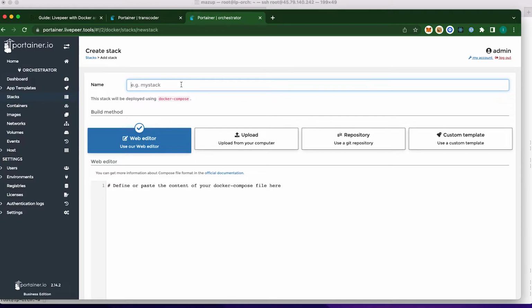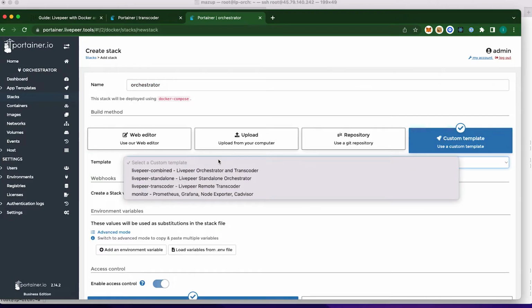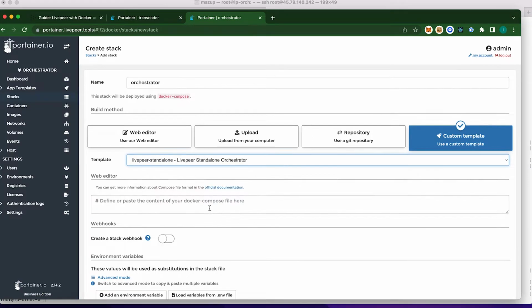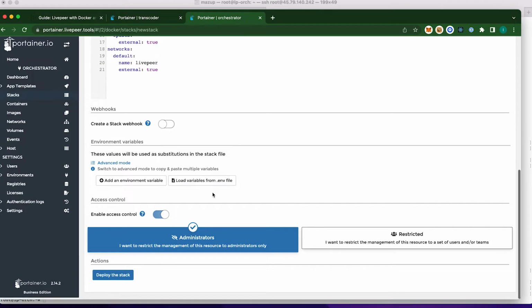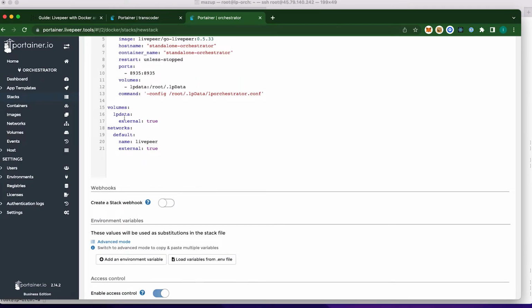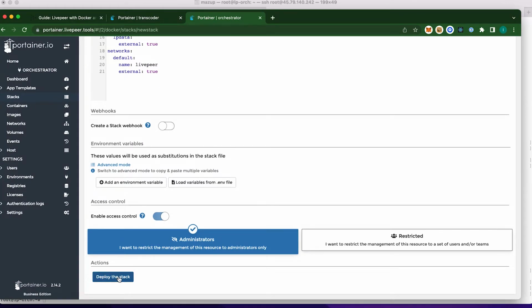We hit add stack. In this case, we're going to call it orchestrator. That's the stack name. I'm not good with names, so you can come up with your own name. Orchestrator is what it's going to be for me. Now we say custom template here because we have them defined, and we get to create one from our standalone orchestrator. Nothing special to do here. It's just going to give you all the settings. You can change the names or do anything here, but we created these stacks so that if you upload the file and you set the network properly, everything's just going to work.